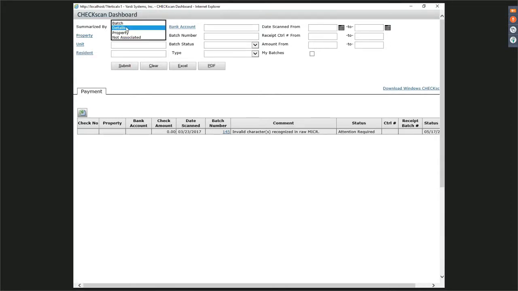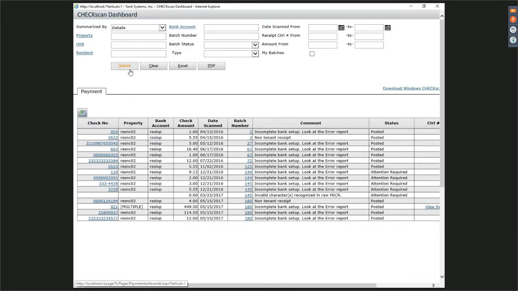Details. I like using details because that actually opens up this filter here for receipt control from. When you're looking for just a direct check scan receipt, you can put in that control number to and from to find that information. We can go ahead and click on submit. We'll leave it wide open. The point of this is you will probably see this on your dashboard. This comment is okay. There's nothing wrong with this batch. The comment is an error in reporting.